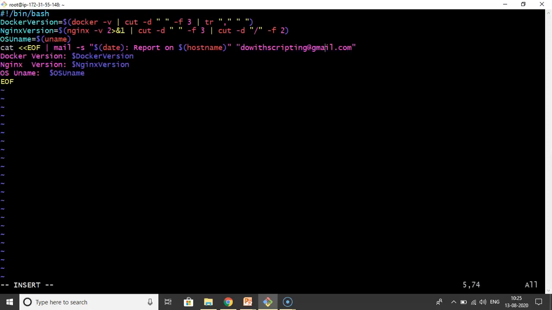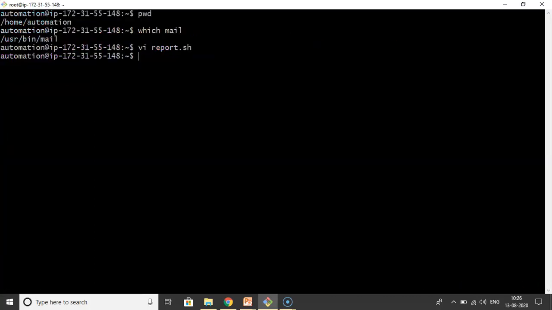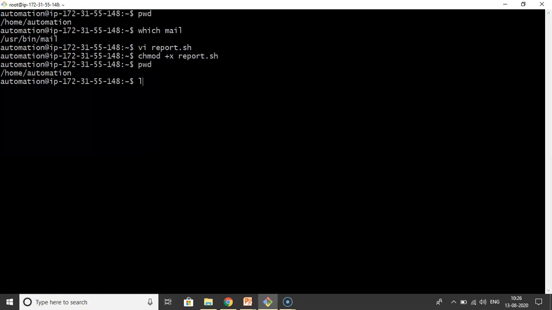So instead of simply the mail command, what I am doing here is giving the complete path. That's it. Let me save it. As of now we don't have execution permissions for this. Whenever you want to schedule a job for your script, you should have execution permissions. That's fine. Now let me take the complete path of your script.